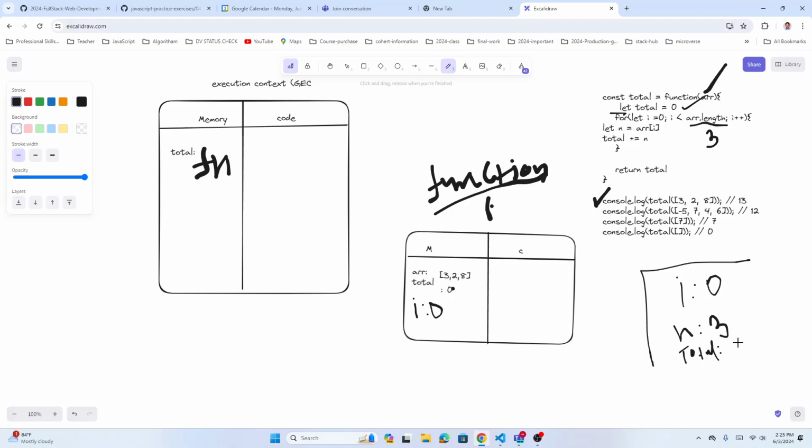Total is basically 0, right? 0 plus, we're doing n, right? 0 plus n. N is 3. So see, this 3 is changed here in the total, right? We just assign 3 to the total. Now I plus plus.